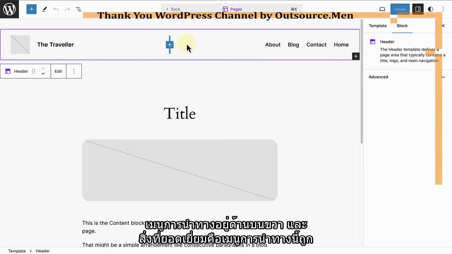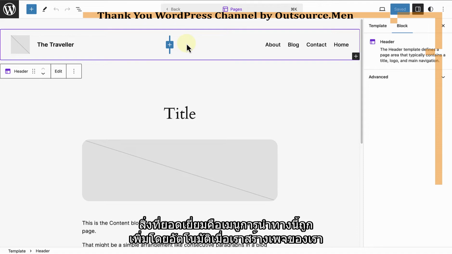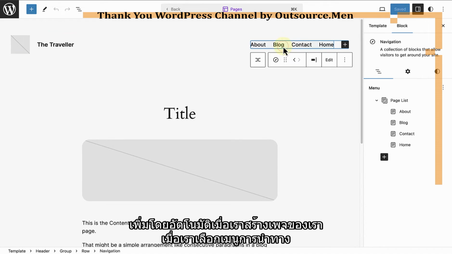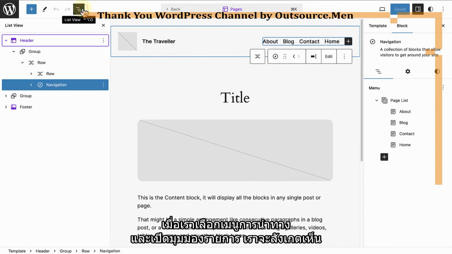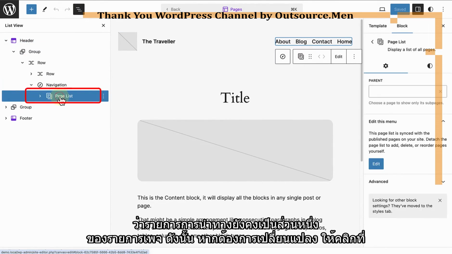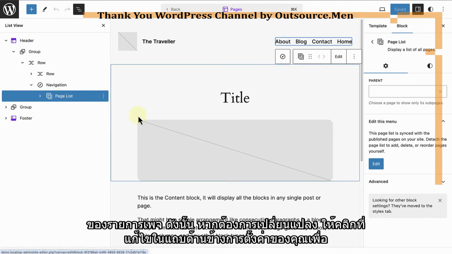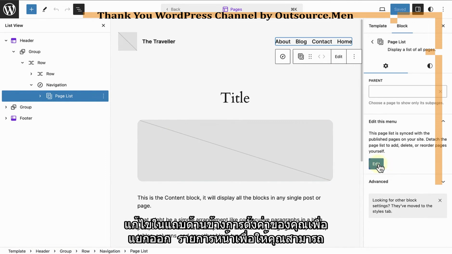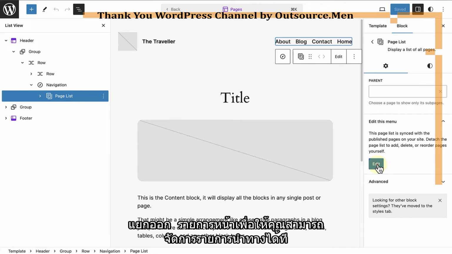And the great thing is, this navigation menu was added automatically when we created our pages. When we select our navigation menu and open up the list view, we will notice that the navigation items are still part of a page list. So to change this, click on Edit in your settings sidebar to detach the page list so that you can manage navigation items individually.